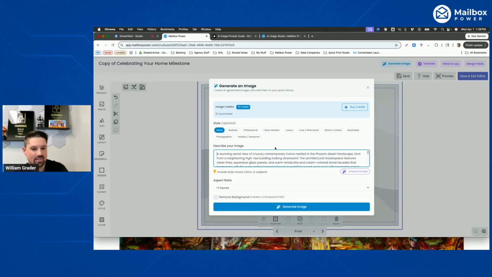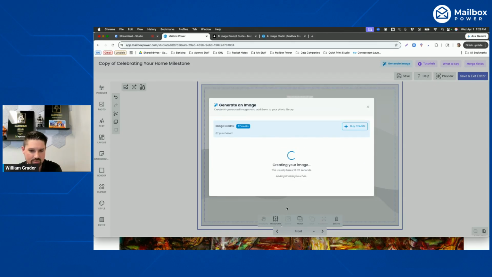Look at that. See, that's why you use AI. A stunning aerial view of a luxury contemporary home nestled in the Phoenix desert landscape, shot from a neighboring high-rise building looking downward. So super extensive. Let's generate this image now.